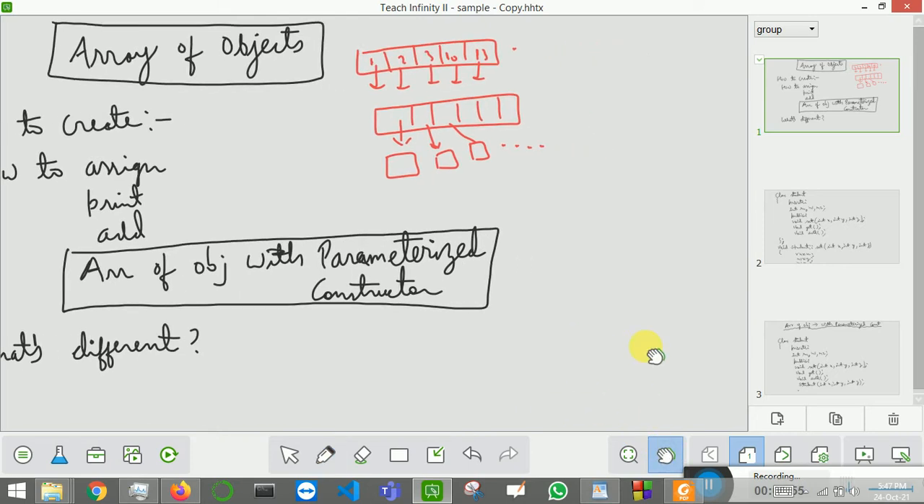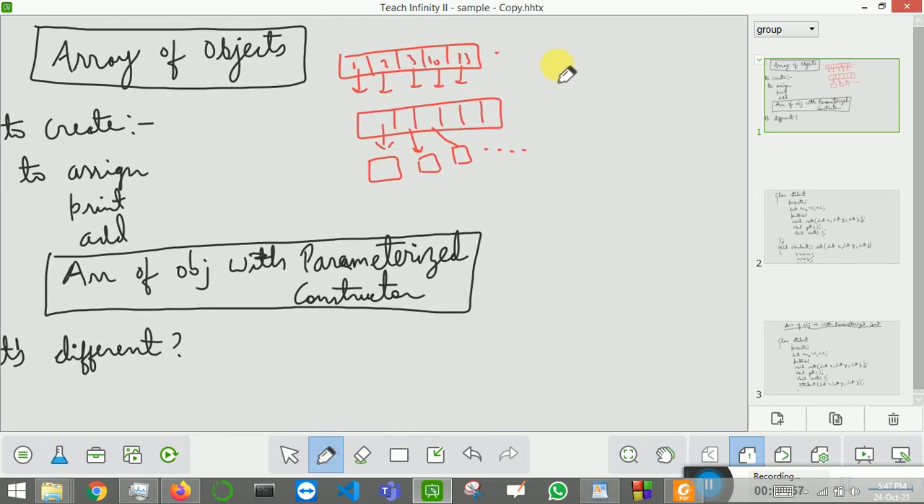So how to create it? It can be created in the same way as you create an array of integers. For example, how do you create an array? You write int, then you write the name of the array, and then you write the number of elements. In the same way, you can replace int with the class name. You have to write Student, then the array name, and then 10. So you will write the class name, then the array name, and then the number of elements.